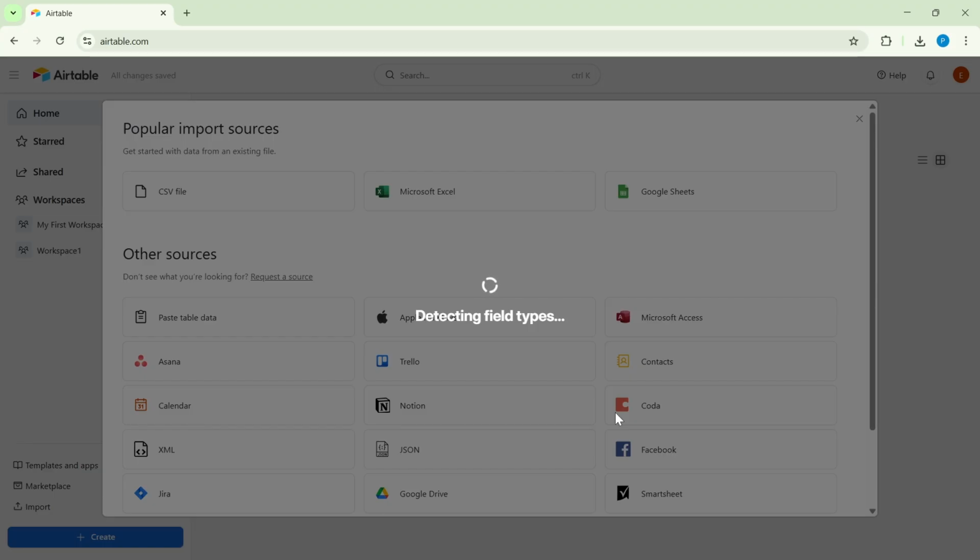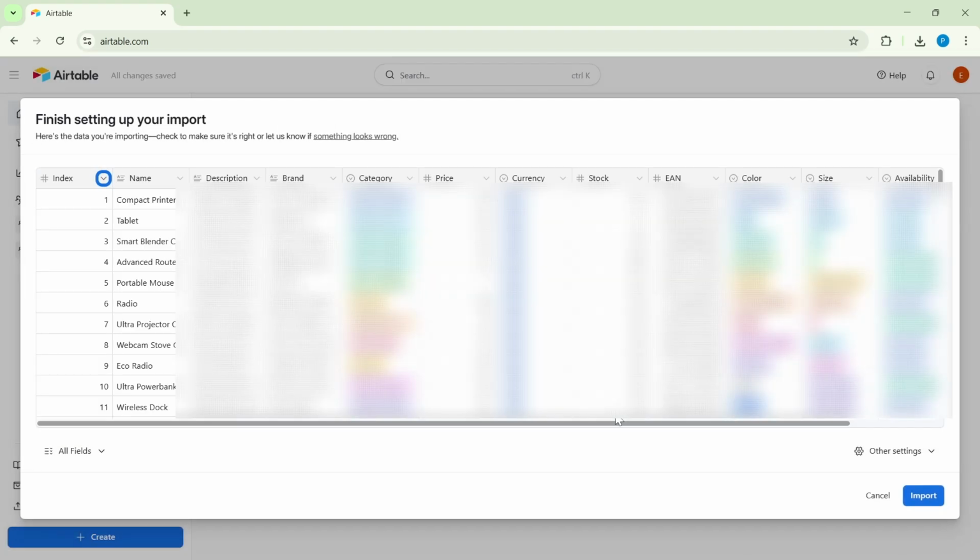Once you've selected your CSV, Airtable will process the file and get it ready for your base. That's all you need to do to start a CSV import in Airtable.